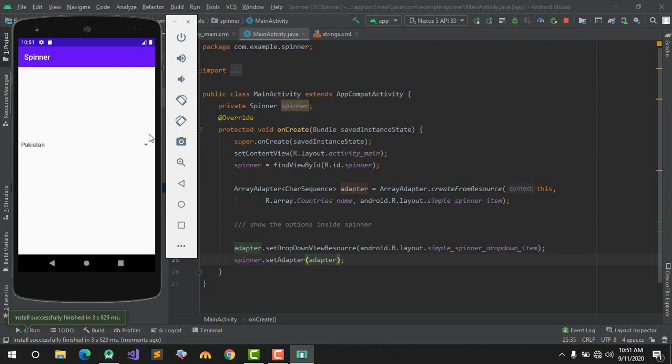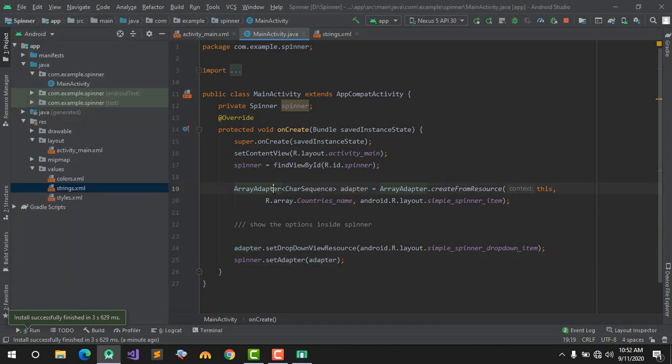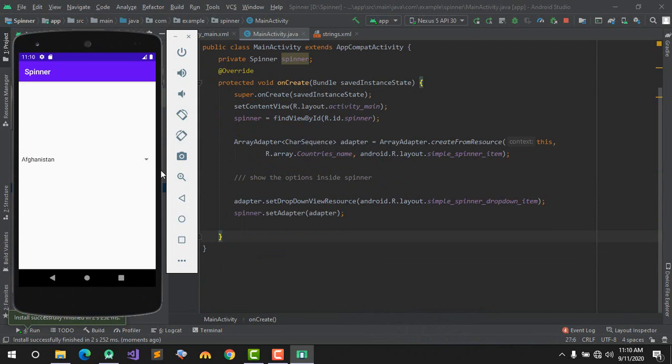First, let's select Pakistan. We already set Pakistan as the first item, therefore it is selected. After that, if we click on the spinner, it shows all the countries which we have mentioned in this string. If we want to select Bangladesh, it will come here instead of Pakistan. If we click on it, Bangladesh has come here. So this is all about the function of the spinner.